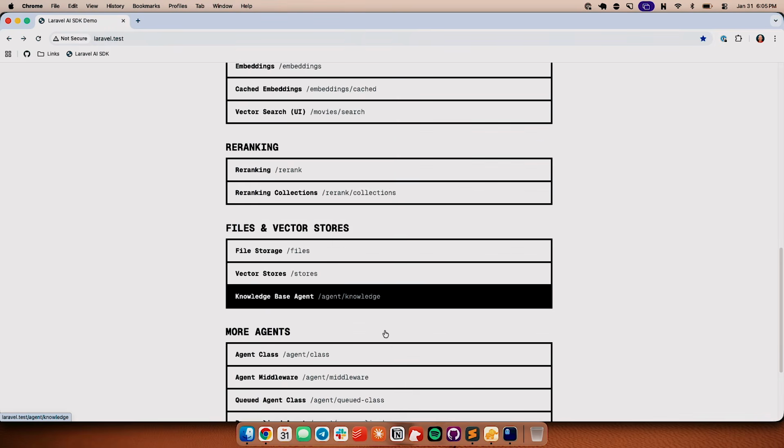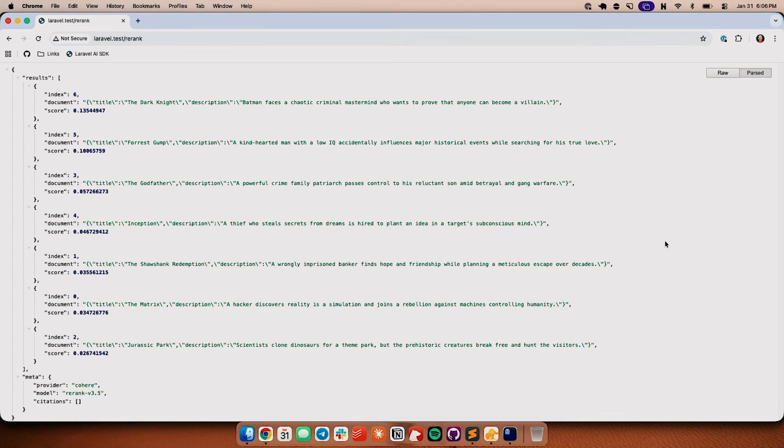Let's go to re-rank. All right, so we did get The Dark Knight as the first result, so that worked totally fine. And you can see we actually get a score back of how closely it matched our query.